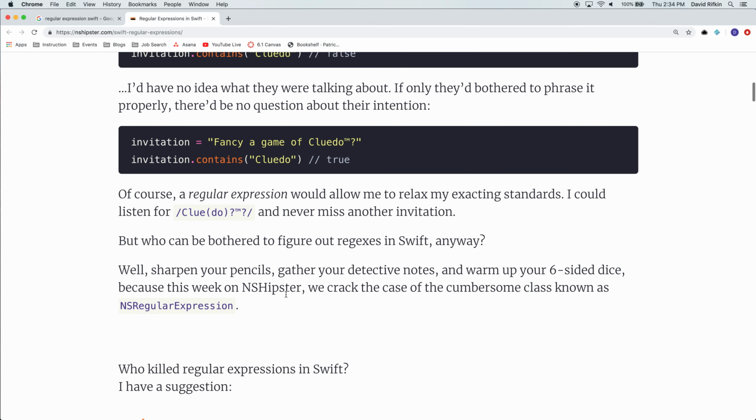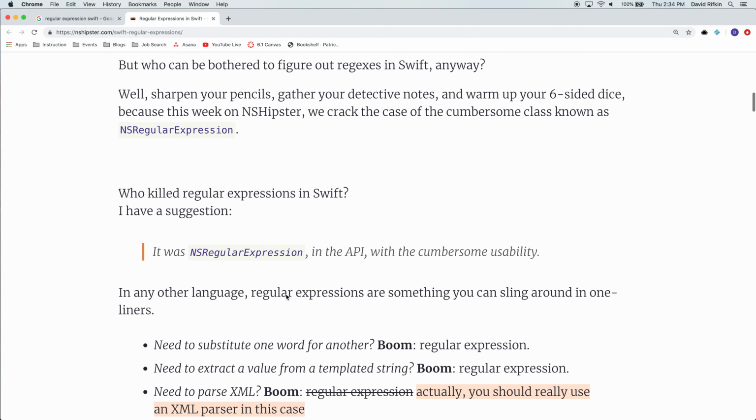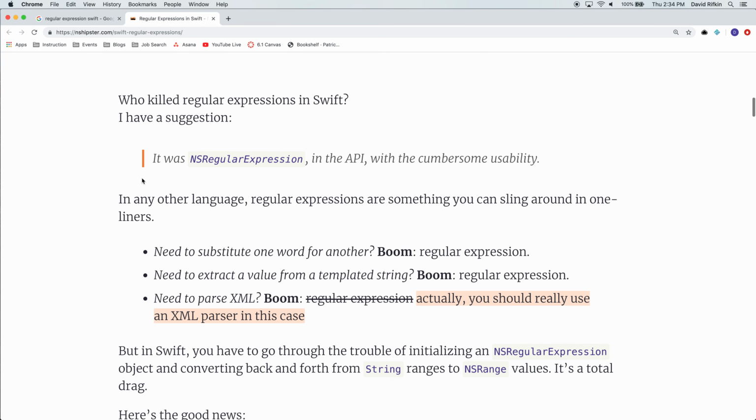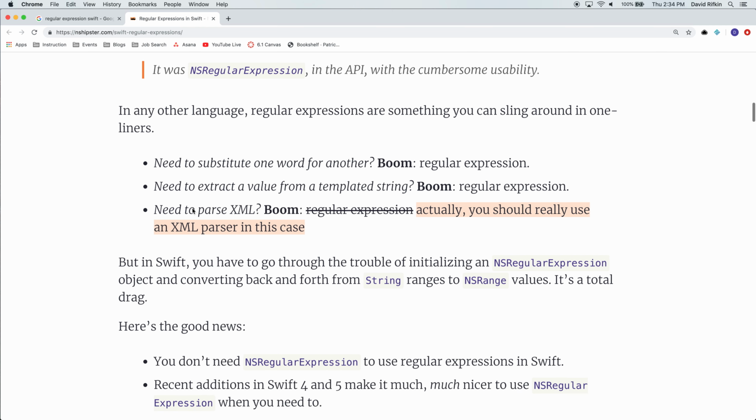Sharpen your pencils, gather your detective notes, and warm up your six-sided die, because this week we cracked the case of the cumbersome class known as regular expression. Who killed regular expressions in Swift? Who cares? Don't worry about that.